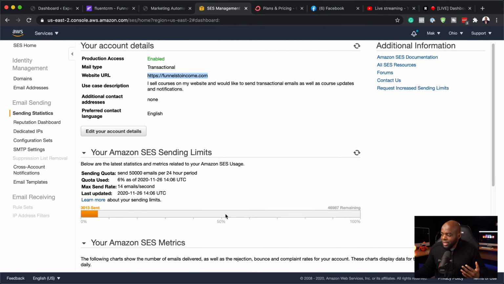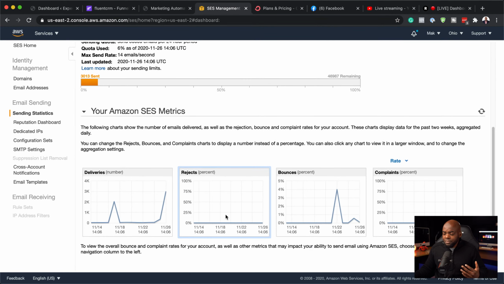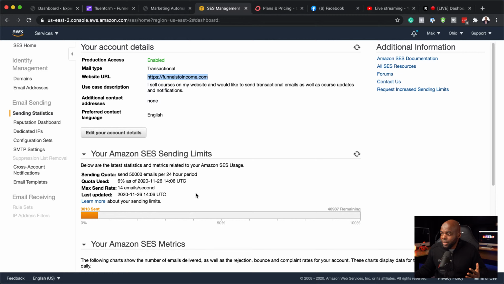So I'm really excited about how much money I've saved with FluentCRM, because without this, I would be paying quite a lot of money with ConvertKit. And for you guys that are getting started with setting up an online business, or you're running a small business, paying $99 per month can be a bit of a stretch.